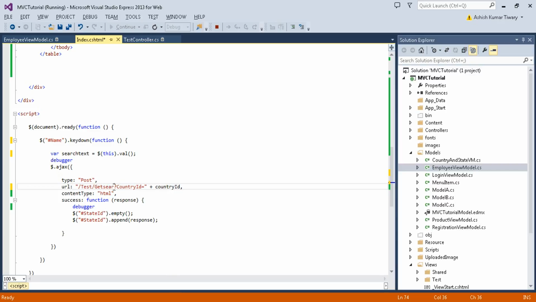I'll create one method, GetSearchRecord, with a search parameter. So search text should be equal to this. I'll create this method, and let's remove this code and comment that. First of all I'll create this method.